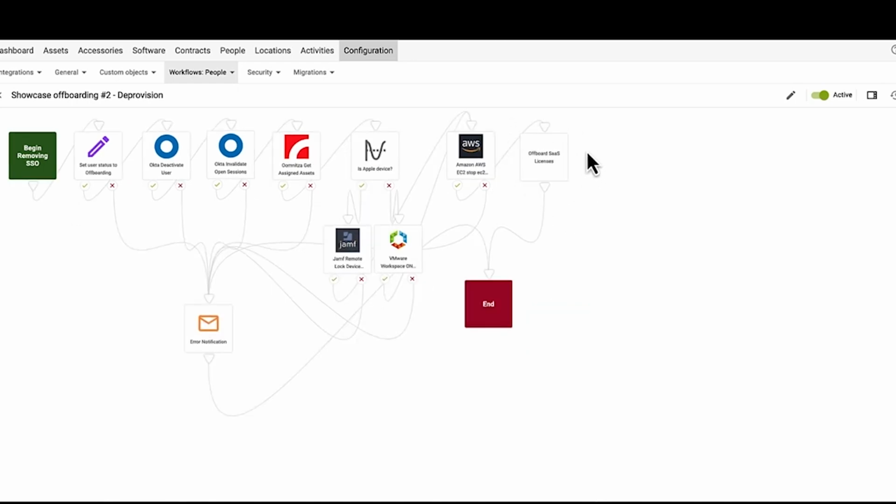So just with this one offboard SaaS licenses block, we're able to launch a number of other workflows which will reach into the individual SaaS systems that you are using and claw back those seats and licenses to the entitlement pool. Now, let's take a look at the next workflow in our secure offboarding set of events.